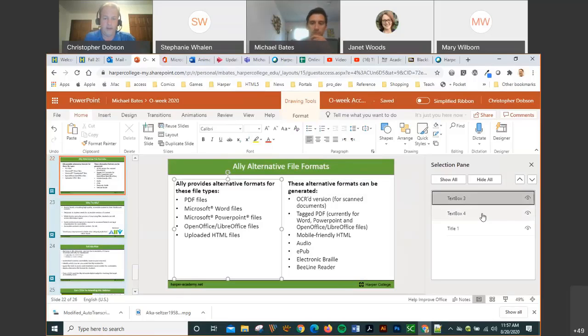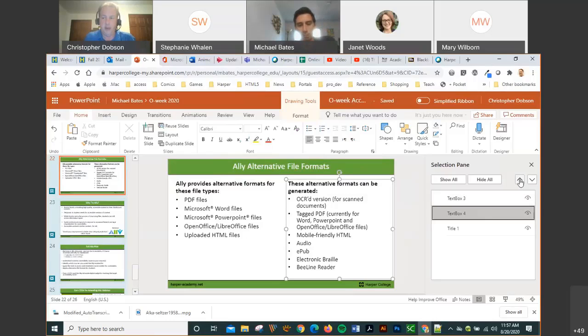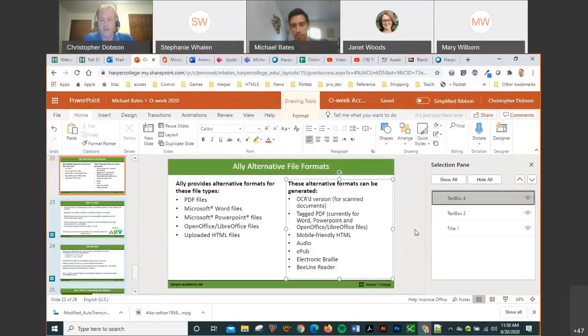So in order to fix that, I could just click that text box and bump it up. And now it should read the title first, the text on the left, and then the text on the right. So you can repair the reading order by using the selection pane so that it's read in the order that you want it to be. That's usually a manual check. It's not going to infer your content for you, but if you're using the slide designs, you can fix that ahead of time with your master slides if you want to. I hope that answers the question.